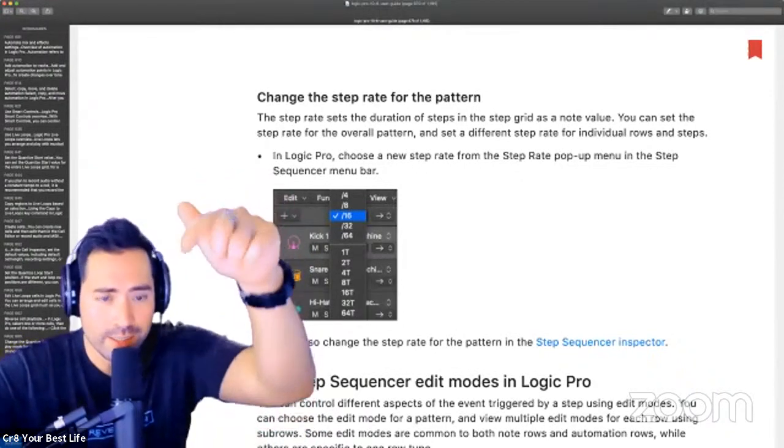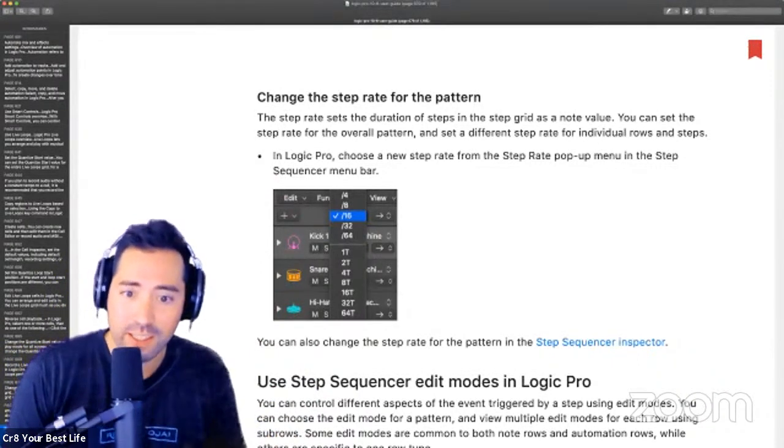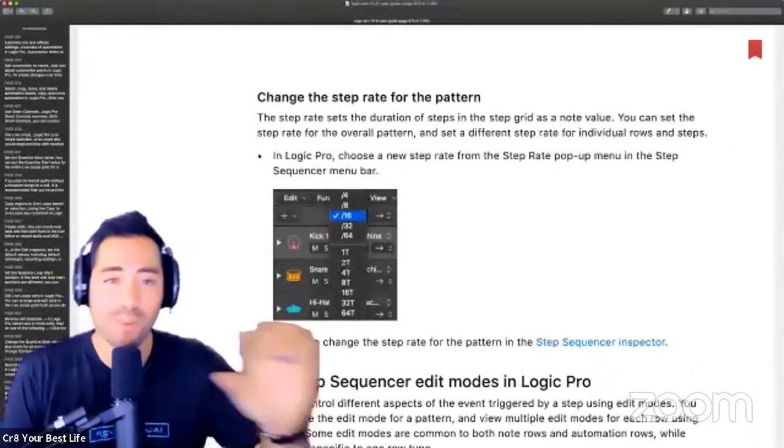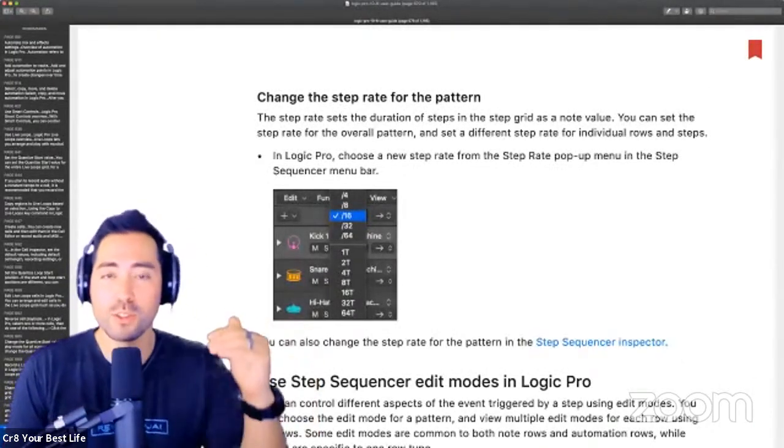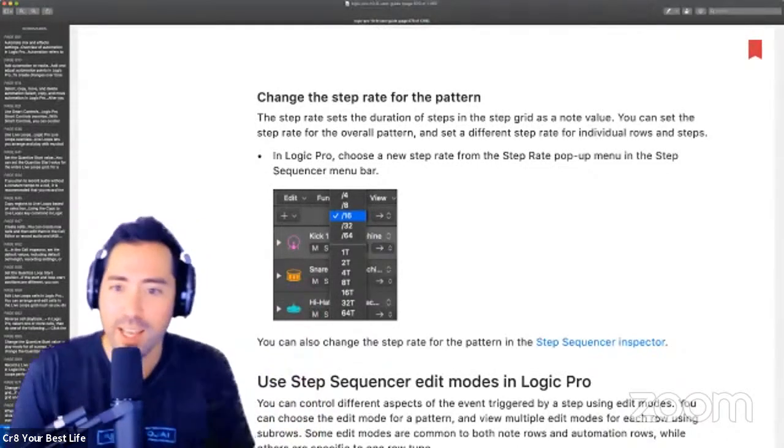So let's get right into it. We are covering the step sequencer at length. This really is such an incredible feature. I don't want to waste any time. There is so much to do, and so I just want to get right into it. Here we go.